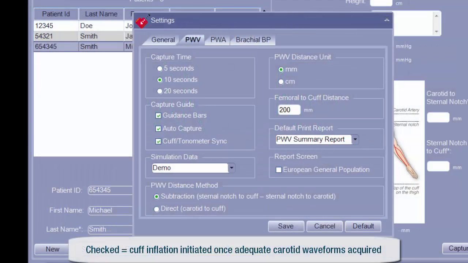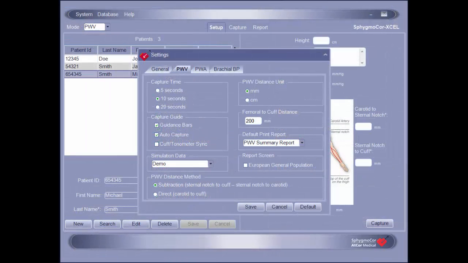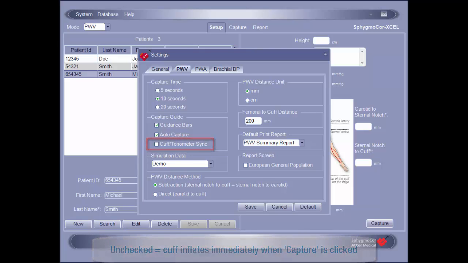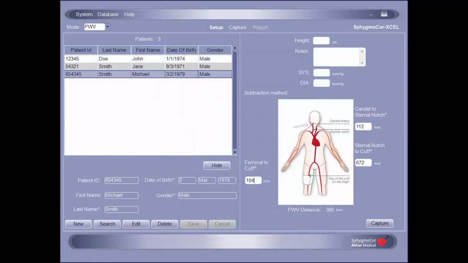When the cuff tonometer sync option is checked, the thigh cuff will inflate only after 10 seconds of adequate carotid waveforms have been acquired. When the cuff tonometer sync option is not checked, the thigh cuff will begin inflating as soon as capture is initiated. In this tutorial, capture will be demonstrated when the cuff tonometer sync option is not checked.